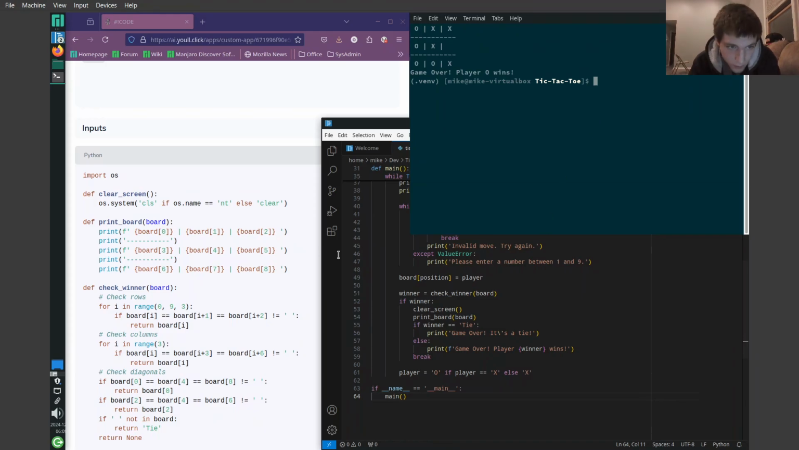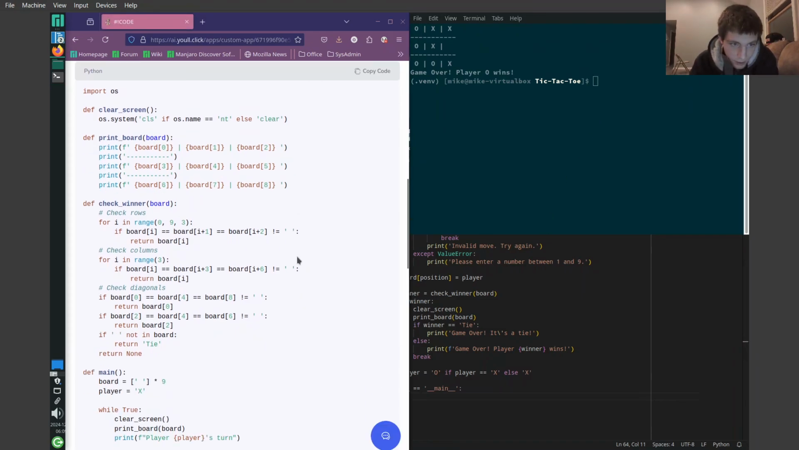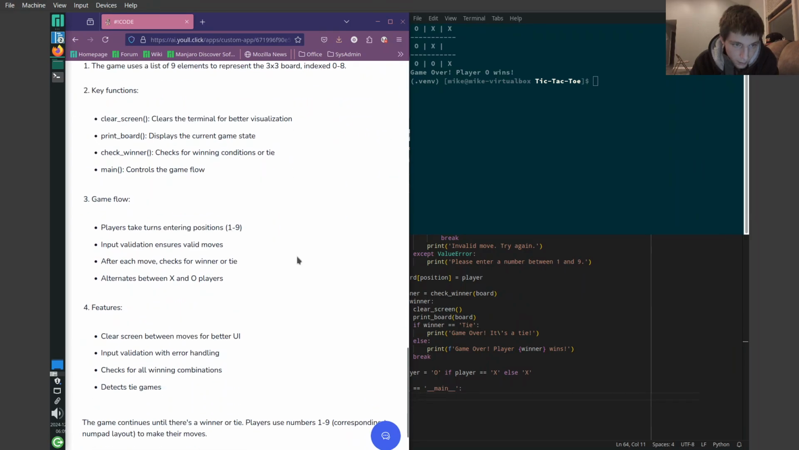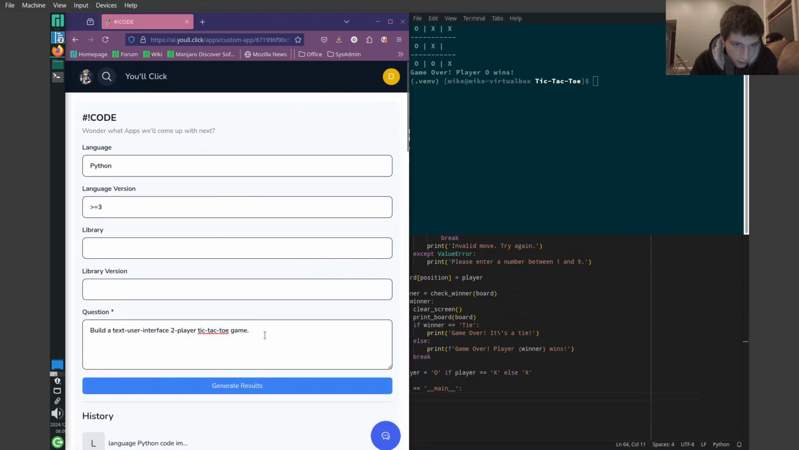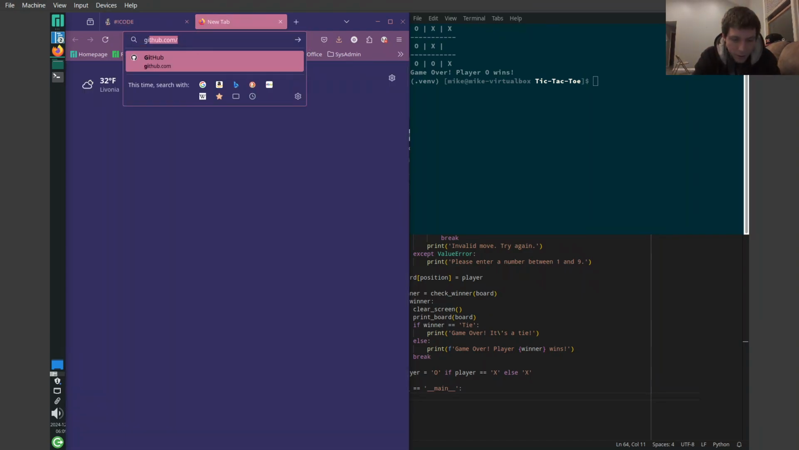Okay, so we made a basic tic-tac-toe game, and it works, and that's amazing. And all it took was "build a text user interface two-player tic-tac-toe game," and the code app knew exactly what to do. But now we can go to GitHub.